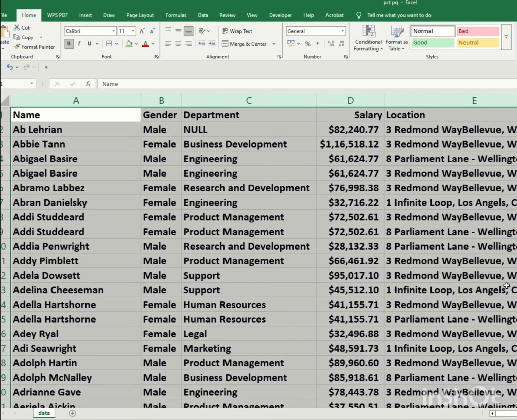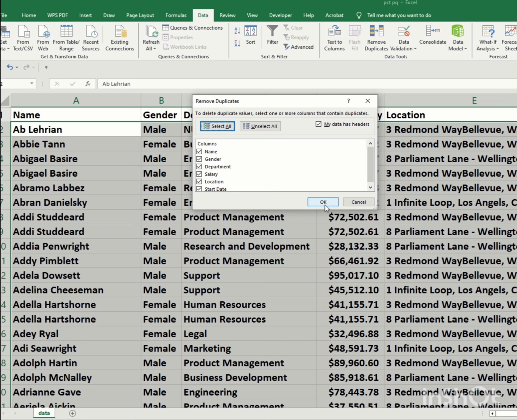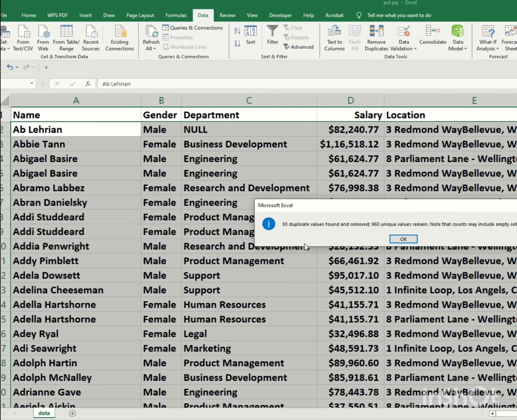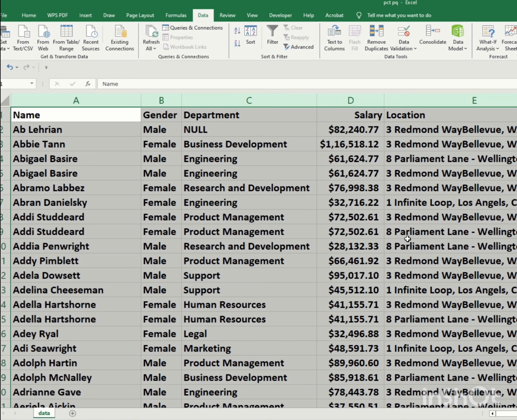Now we need to remove the duplicate values. So we'll do Alt A M, click on OK. Now you see 93 duplicate values found and removed. So we'll click on OK. So the duplicate items have been deleted.